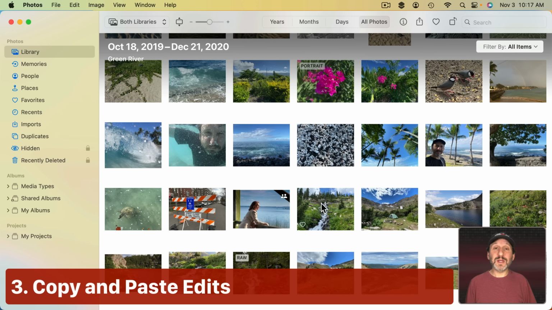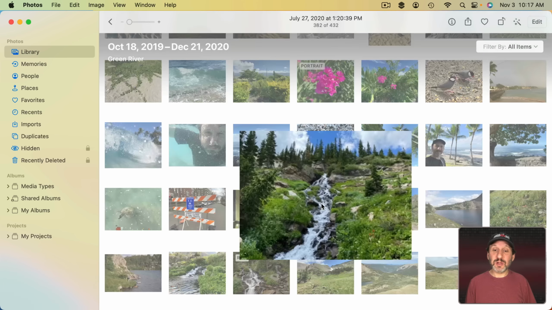Another new thing you can do is you can copy and paste adjustments. So let me go into this photo here and I'm going to edit it, and then I'm going to choose Adjust here, and then I'm going to make some adjustments. Like let's say I'll adjust the light and coloring, and let's say I get it just like I want. I can now go to Image and then Copy Edit. Shift Command C. Then I can go to another photo.